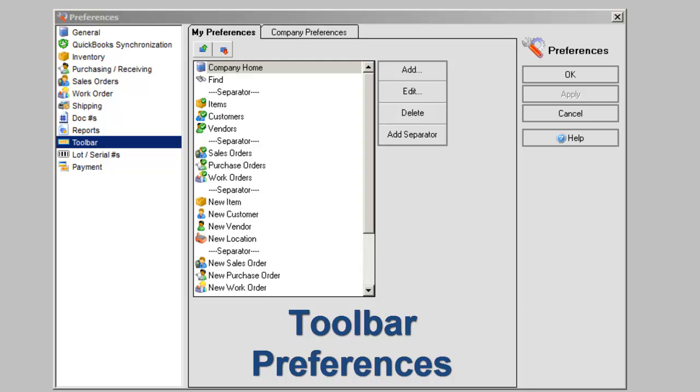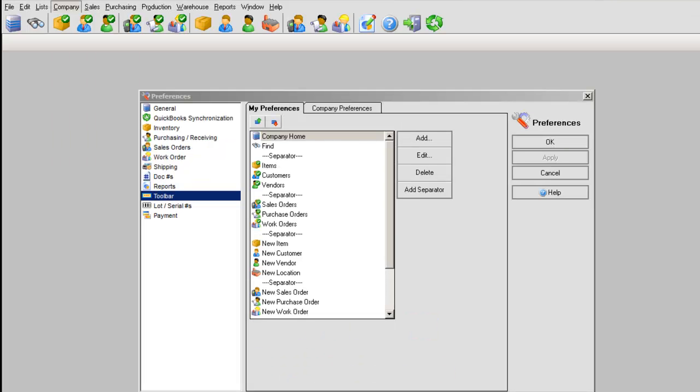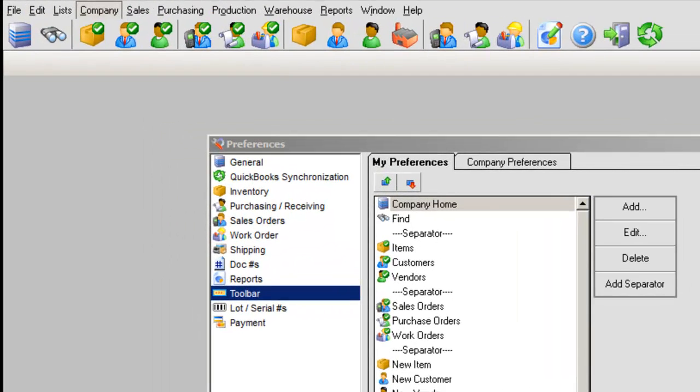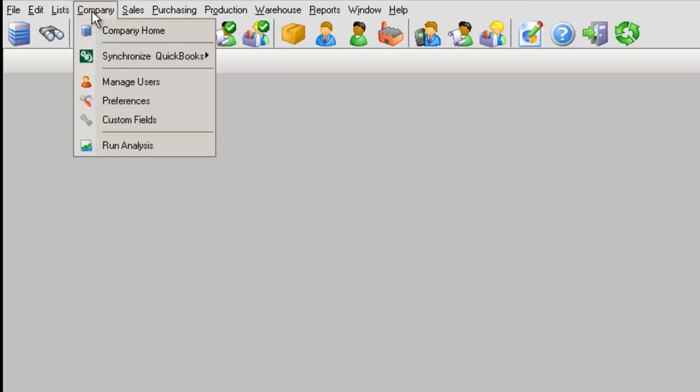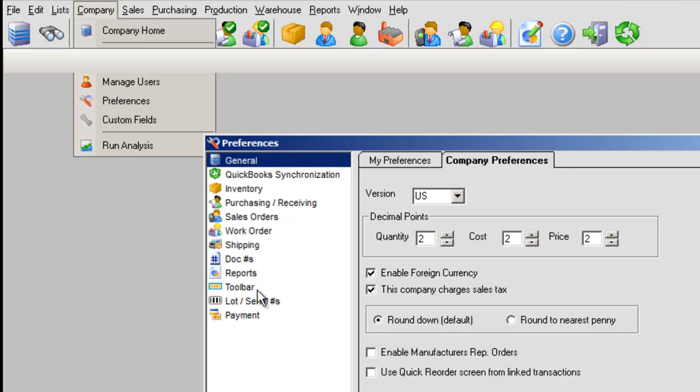Toolbar Preferences. This Preferences dialog is where you can fully customize the All Orders main toolbar to suit your exact needs. Notice that you already have a number of default commands, but these commands can be added to, moved around, exchanged, or deleted at your leisure. Be sure to click on the My Preferences tab to access this feature.